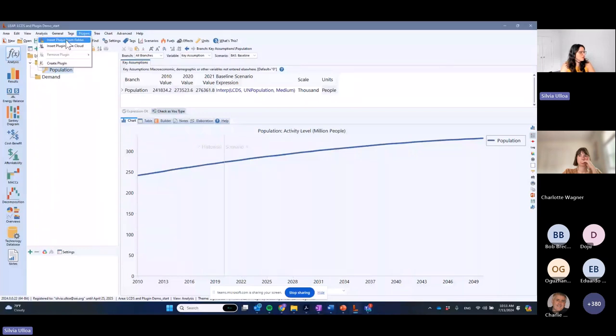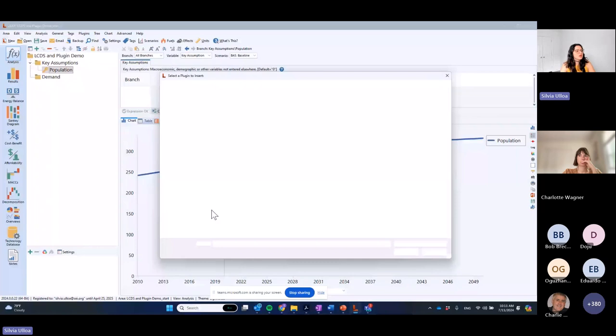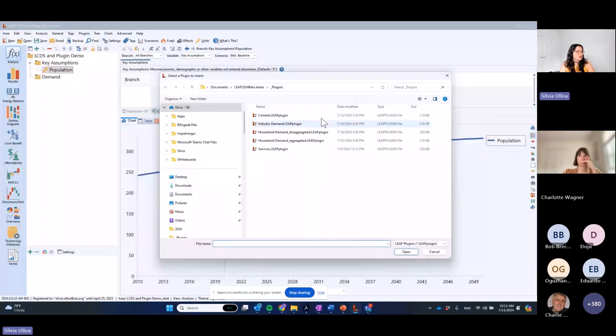Let me save this model first. And here I have a few plugins that I've developed for different sectors, some of which follow more top-down approaches, some of which have more of a bottom-up or more disaggregated approach. So I'll choose the services sector.